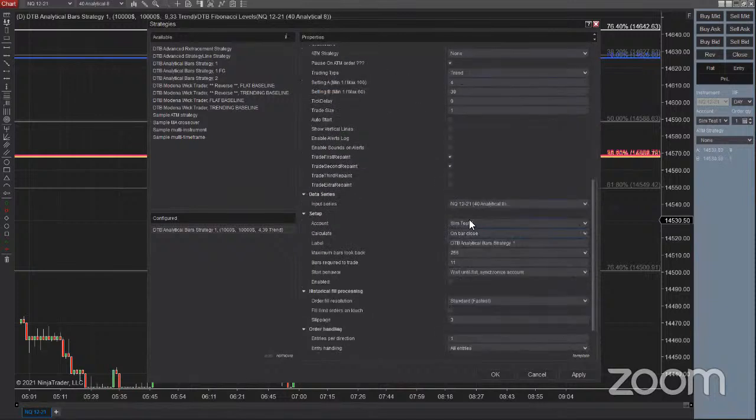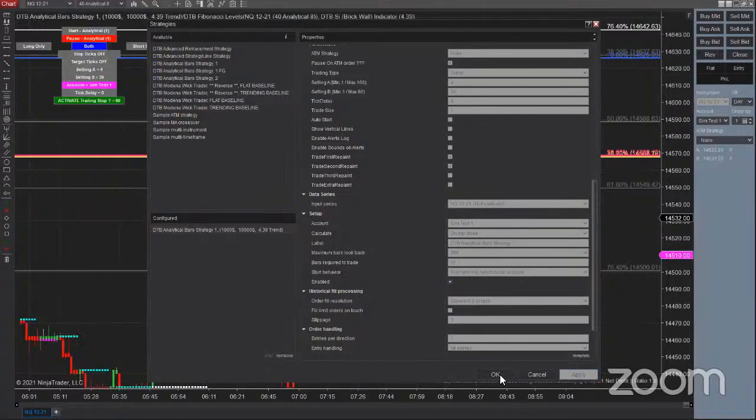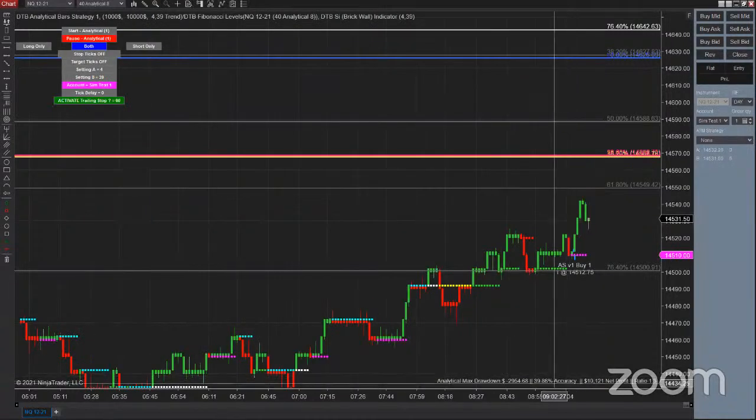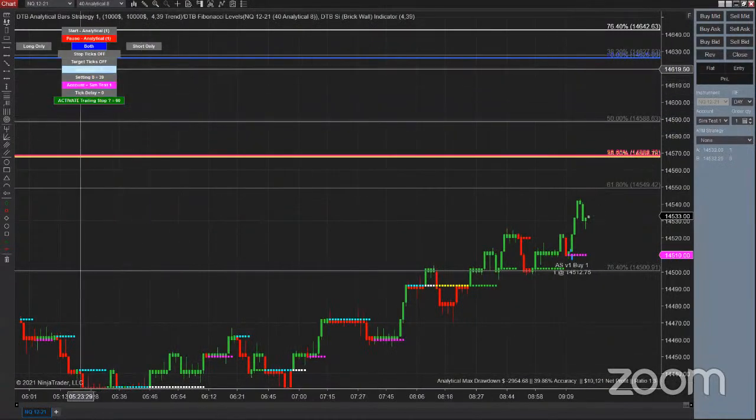And I'm going to go using that account again, enable, apply, and okay. I'm looking at the values at the bottom. They're all matching beautifully, and start.